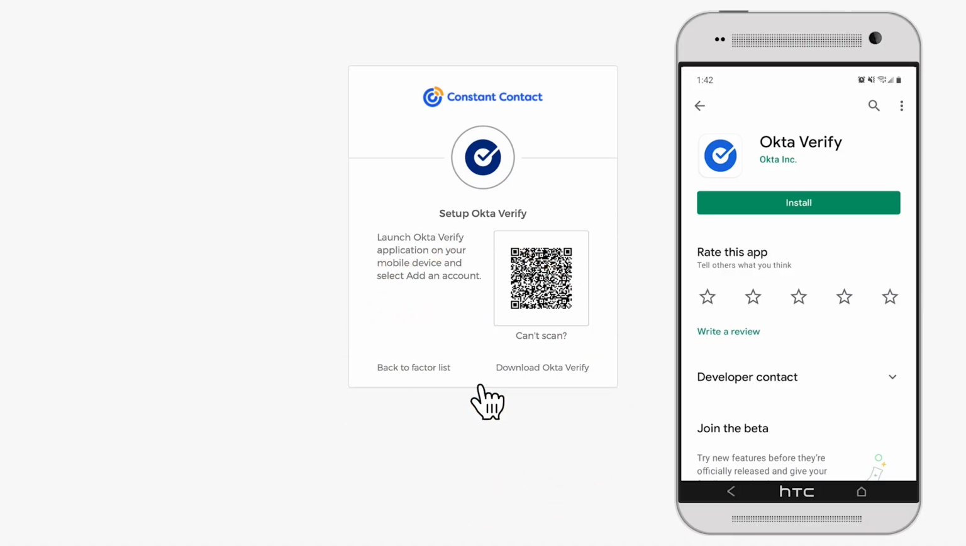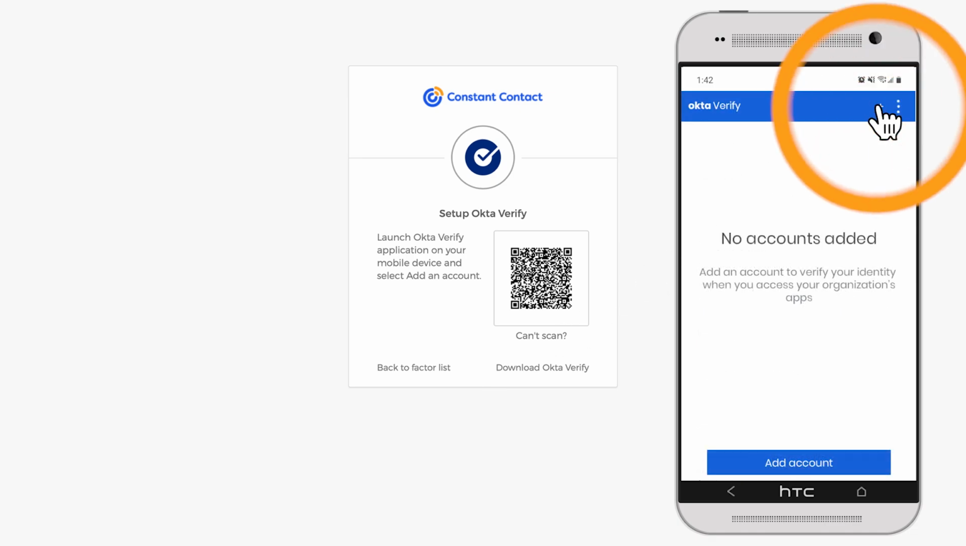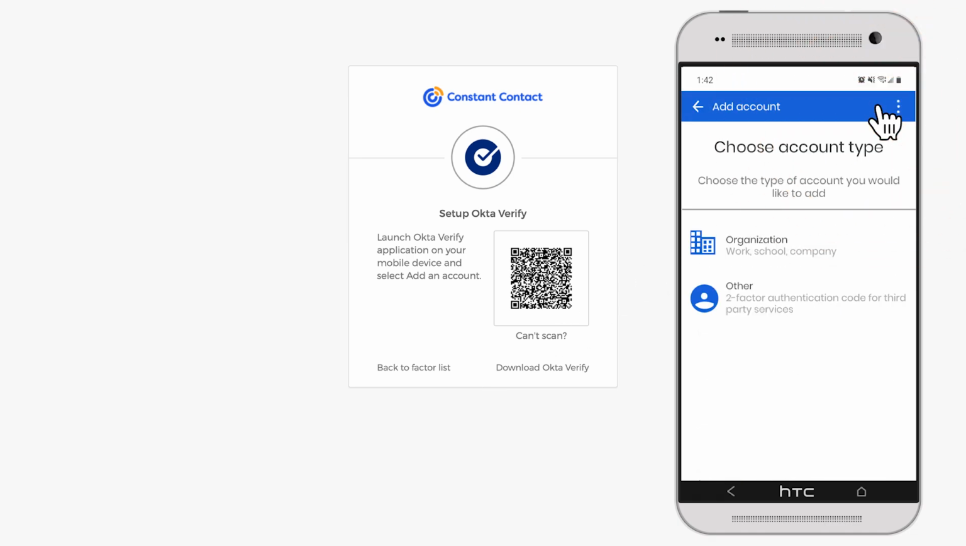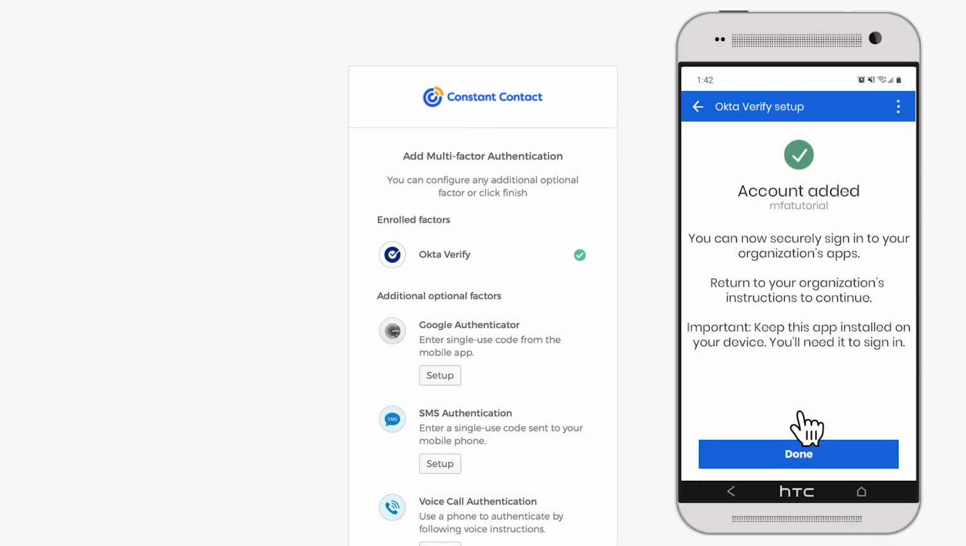Open the Okta Verify app on your device and click the plus sign in the top right to add an account. Select the organization account type and then click Scan a QR code and use your device's camera to scan the QR code provided. Then click Done.